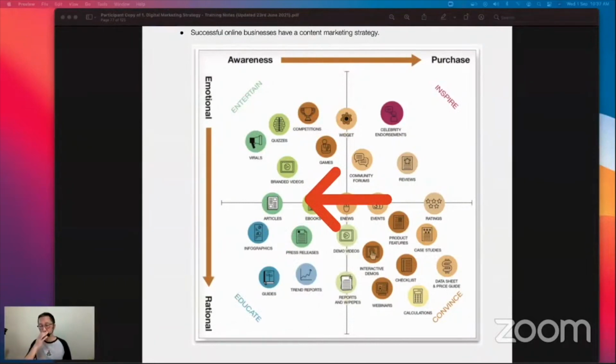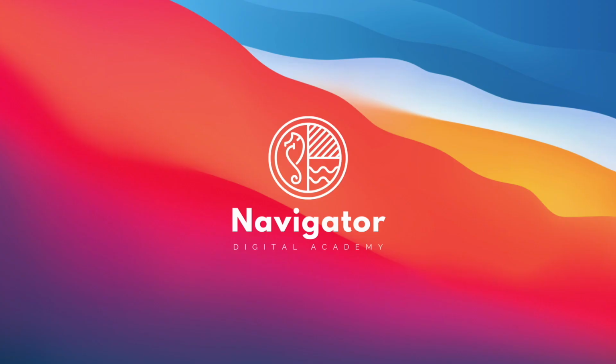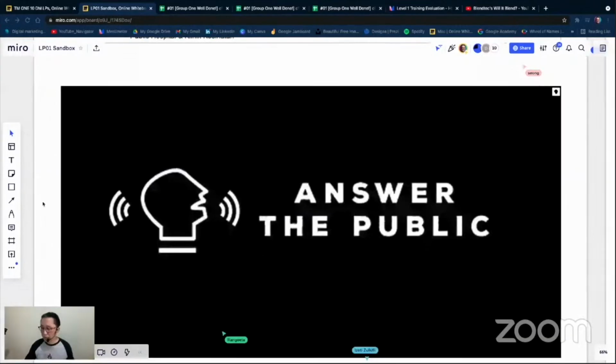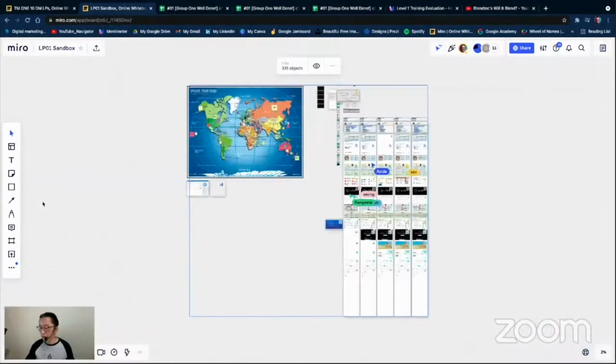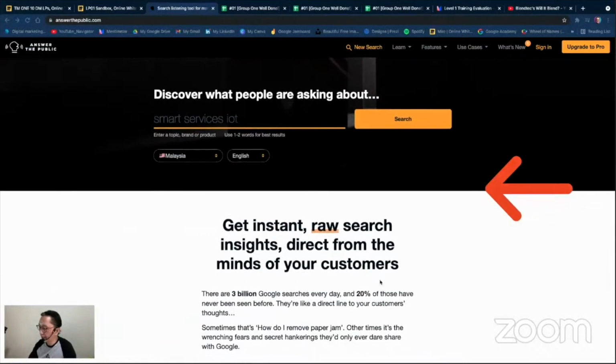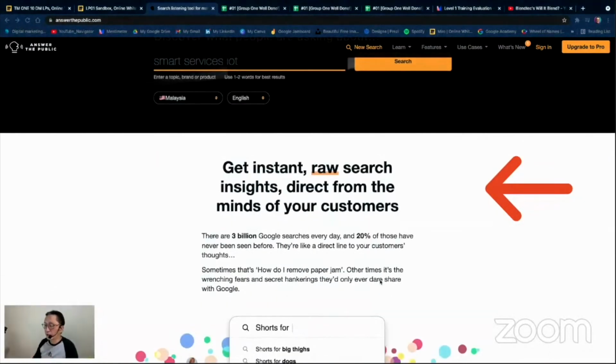Before we even create our content assets, we need to EAT. We need to be a subject matter expert. We need that expertise. We need to be authoritative. We need to be trustworthy, or credible. I'm going to introduce a tool that helps you answer questions that your persona may have. Answer The Public basically gives you instant raw search insights. Raw, very raw.